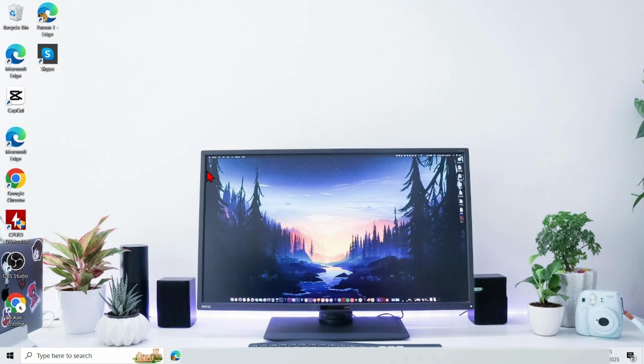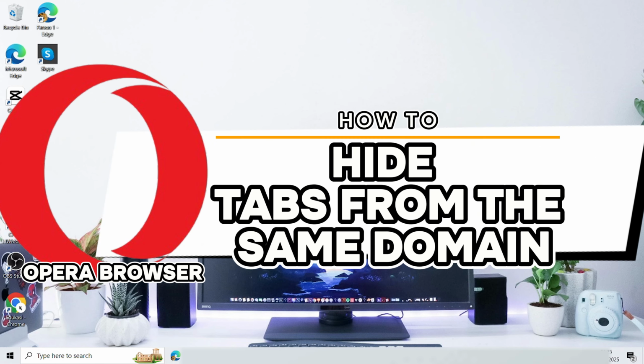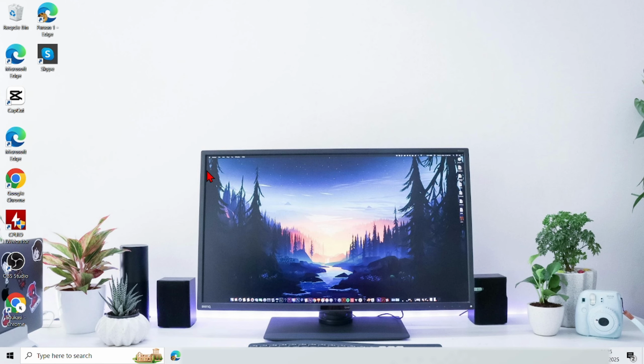In this video, I will show you the easy and clear steps on how to hide tabs from the same domain in Tab Tooltip in Opera browser. So how to hide tabs from the same domain in Tab Tooltip in Opera browser. Make sure you keep watching this video until the end. Let's get started right away.